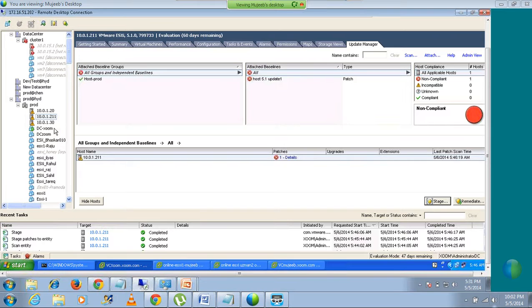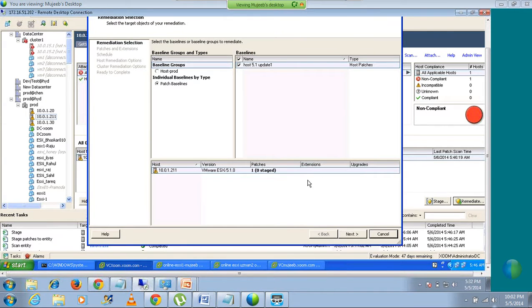Now just observe, this host is a part of a cluster now, and this patch will require the host to enter into the maintenance mode. Update Manager will try to enter this host into the maintenance mode, but because it is a part of a cluster, I told you there might be certain settings of the cluster which will stop the host from entering a maintenance mode. Most probably we'll receive an error message. We'll try to read that message and try to resolve the issue. Okay.